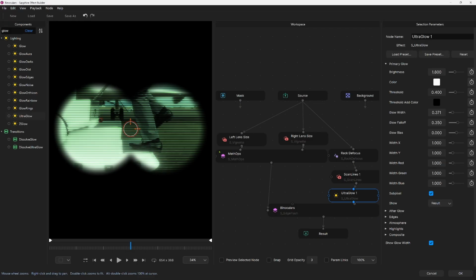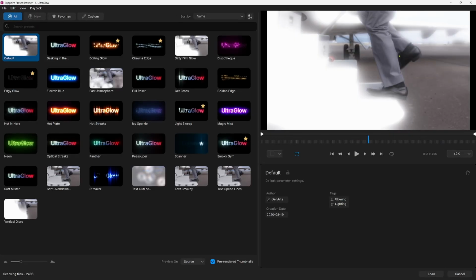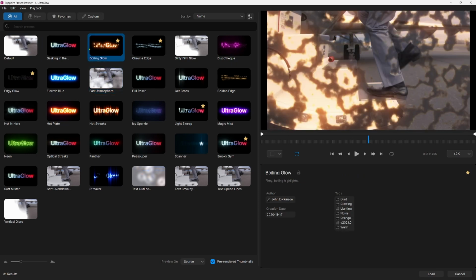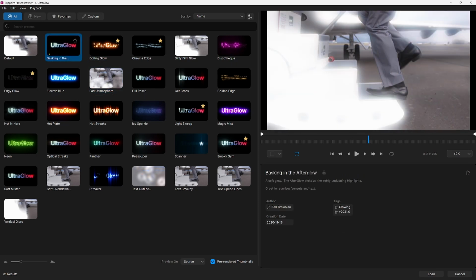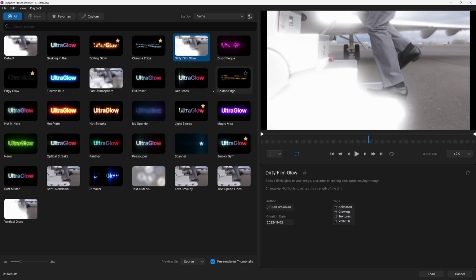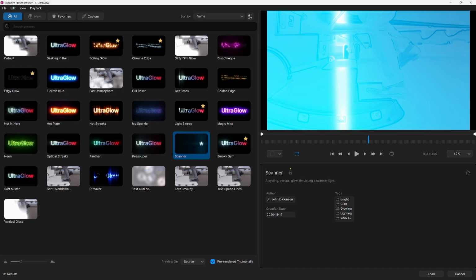And now you can see I get more of this kind of weird look to it. I want to select a preset. So we'll click on that and we'll do fast atmosphere, or boiling glow, or basking, or chrome edge, which would be kind of cool, but it doesn't really fit. So what I'm going to try instead is scanner, and see how that looks.